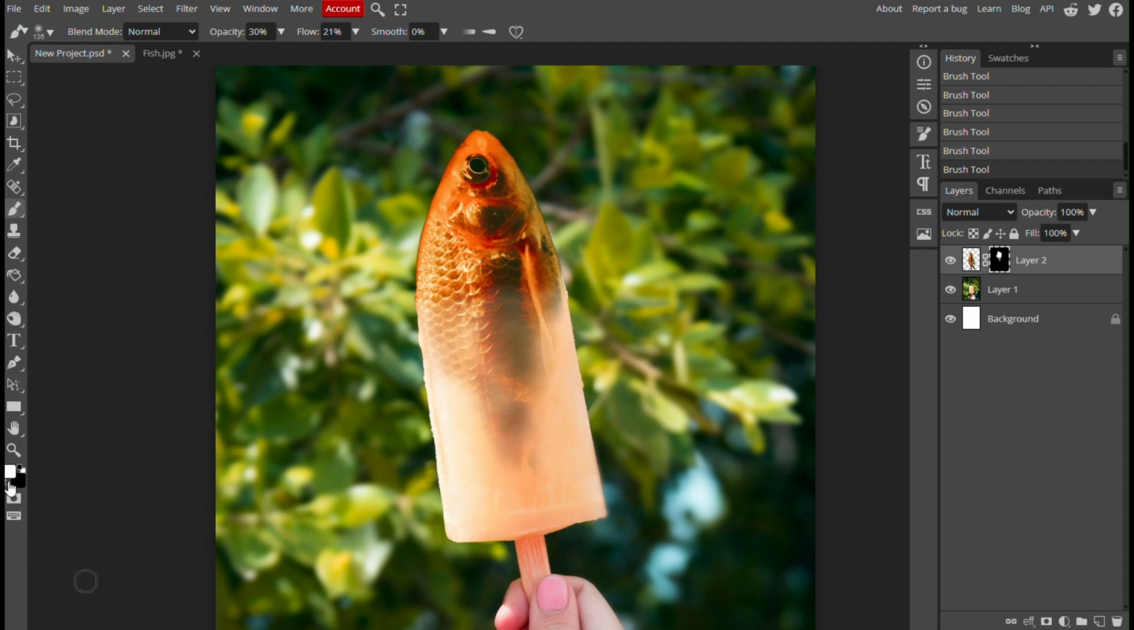So I think I'll switch over to my black. I think I went a little too low down here. And it's all up to you roughly how much you want to do. So maybe you want a little bit less of the fish or more of the fish. Or maybe certain areas you want more or less.